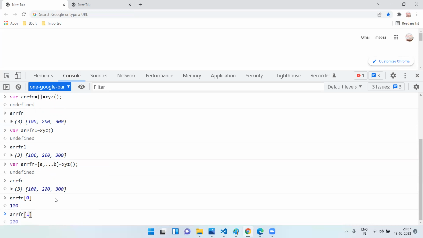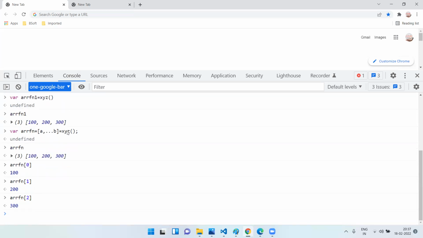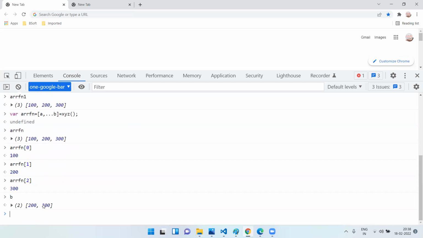Let's see, don't worry. Now see, arrFn of 1 is holding what? It is not holding 200, 300. It is holding 200 only. And if you are doing it like this, then what is happening? Sorry, my bad, arrFn of 2, then it is holding this. So if you are doing this, and now if I say B, B is what? 200 and 300 is there.